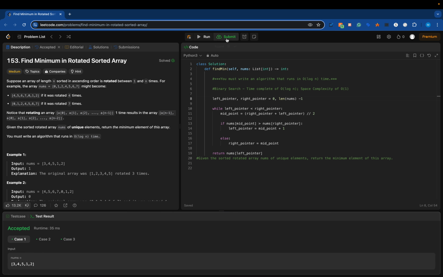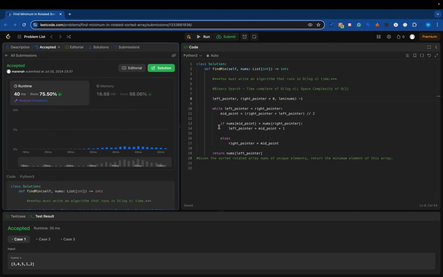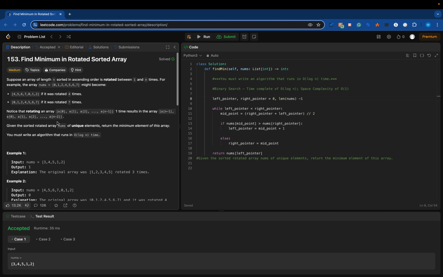Let's submit it and see if it passes all cases. And that's it. It's been successful, passing all cases. And this is another form of binary search with a sorted rotated array.